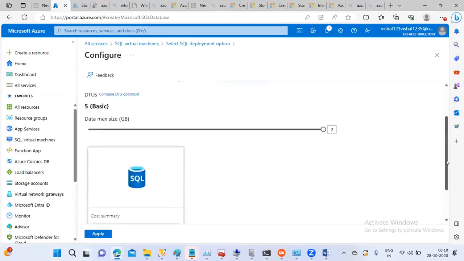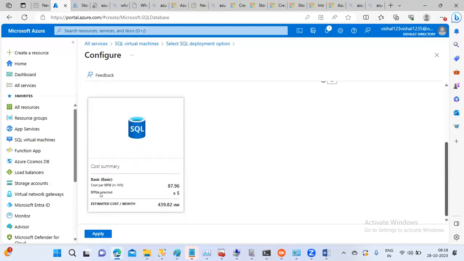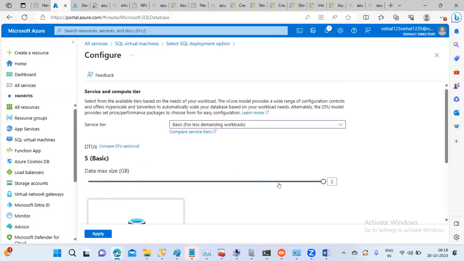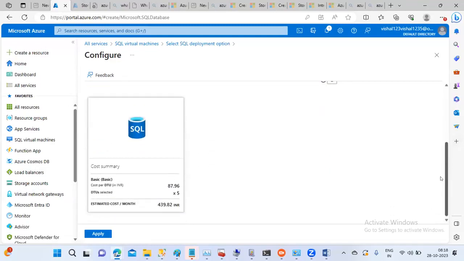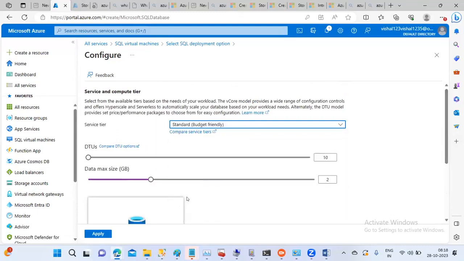So it comes with a maximum of 2 GB storage along with 5 DTUs. Got it, everybody? This is DTUs, it is selecting 5 DTUs, and the maximum is 2 GB storage. You cannot increase storage more than 2 GB, and DTUs are fixed. It is 5 DTUs. All right. So when you choose the standard, it will come with a minimum of 10 DTUs and a maximum of 3000 DTUs.